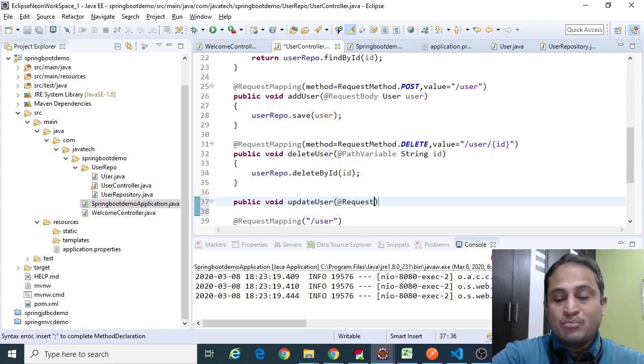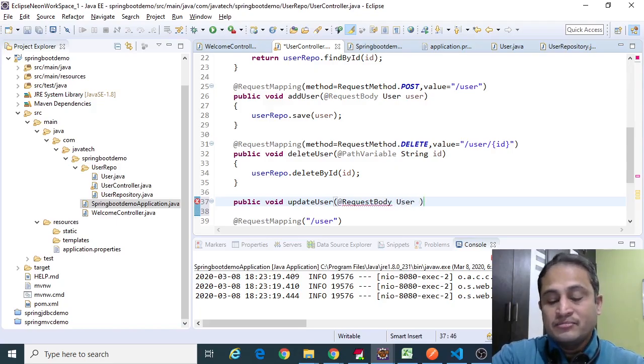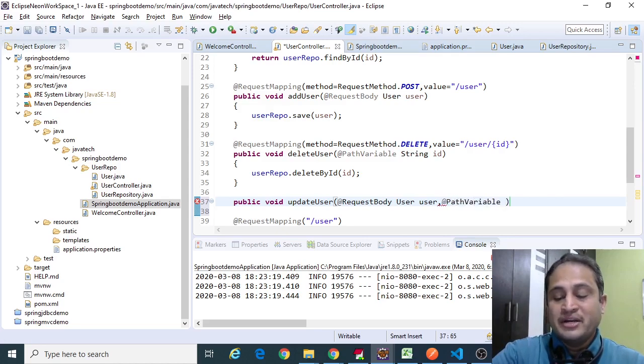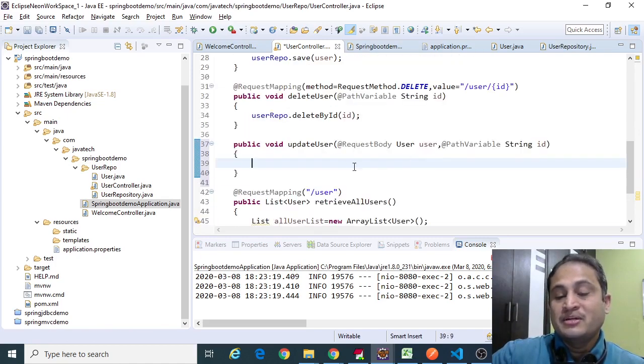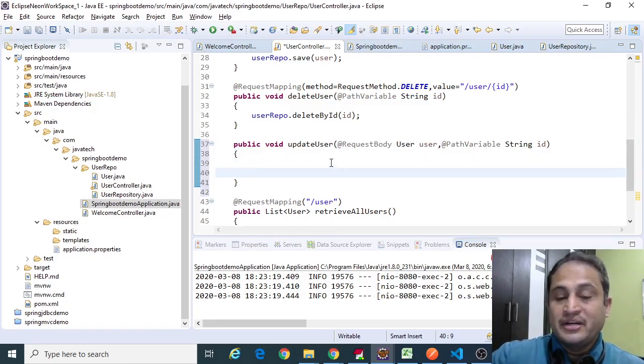The request body is where I am passing the user object, and another argument is a path variable, where I am updating this particular ID, maybe the ID which is provided in the input. So this is the skeleton of this particular method. Let me try to write it.